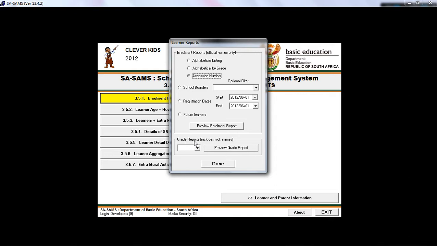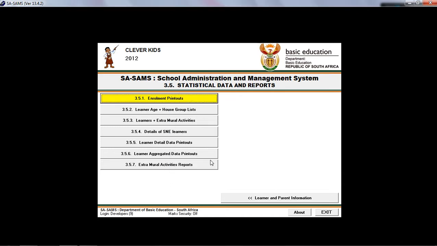If you want grade reports, which include nicknames, then you can select your specific grade and then preview the grade report. Once you are finished with this menu, click on Done.